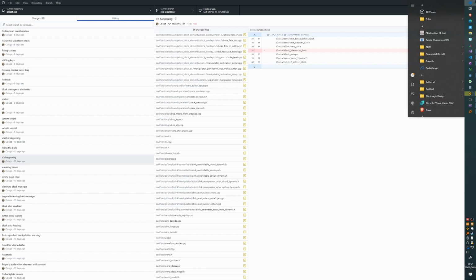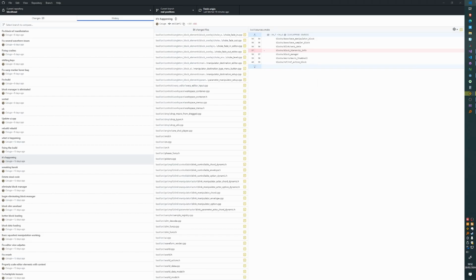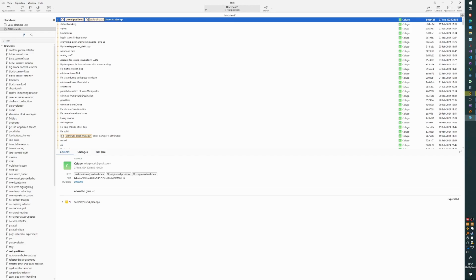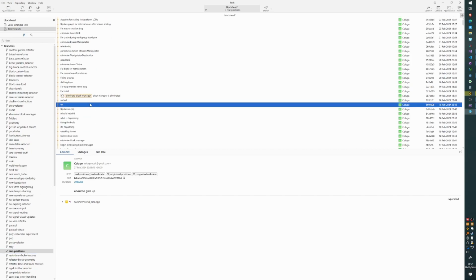Fork, is that what it's called? I don't think so. What's fork? Oh, this is it, I think. But still, I don't know if I can use this to just look at the entire code base at a certain point in time.